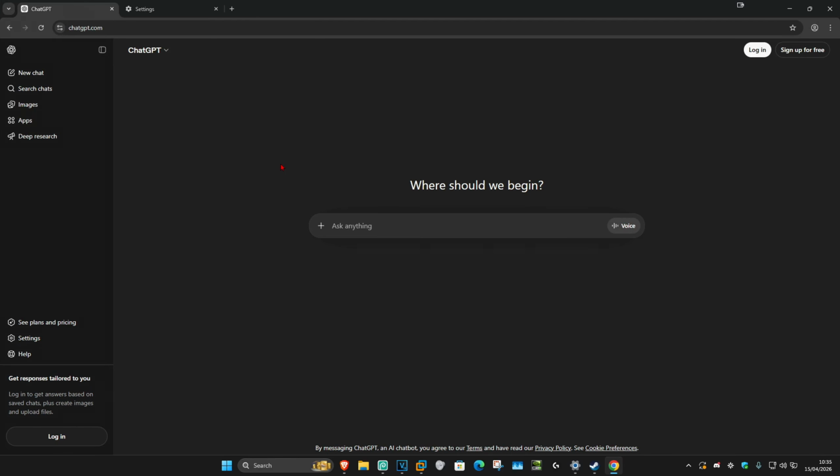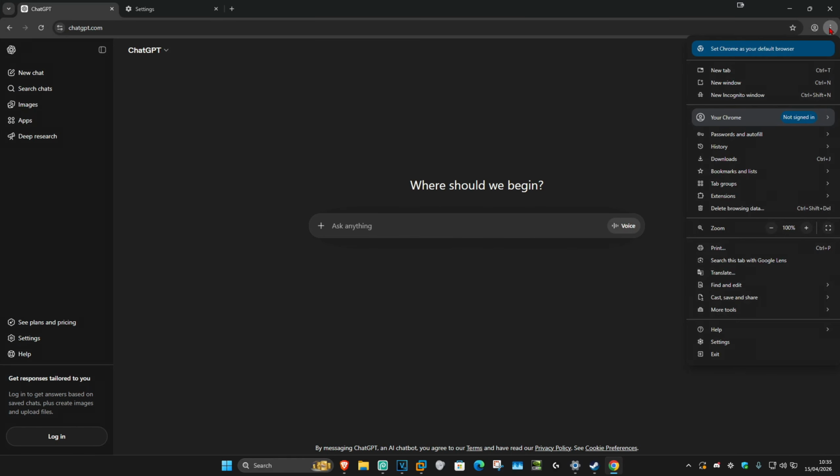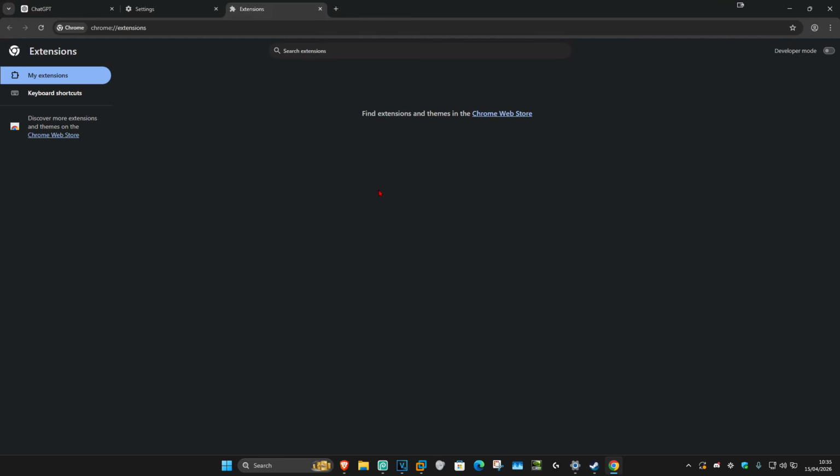If it's still not fixed, then for the second method, in the top right, you want to click on the three dots. Then you want to click on Extensions. Then you want to click on Manage Extensions. If you have any extensions here that you think may be causing a problem, then you want to either disable it or delete it. This should then fix your problem.